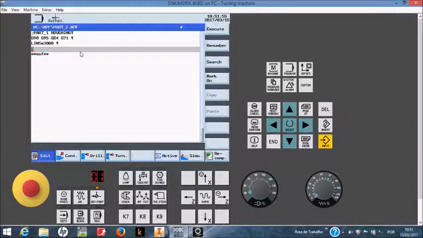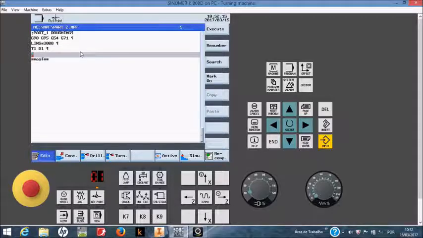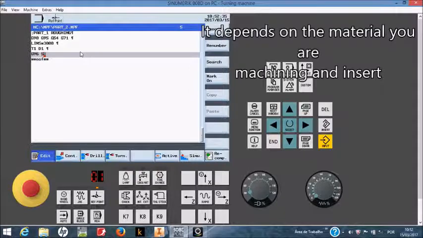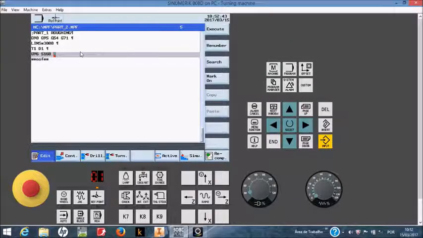Let's now call the tool. Let's use the tool number 1, T1. After that, we type D1, which means it's a command that activates tool length offset. Let's now type G96, which means that machine will change the spindle speed automatically to keep the cutting speed constant. S160, which means the cutting speed is 160 meters per minute, and M4, which sets the spindle rotation in a counterclockwise sense.